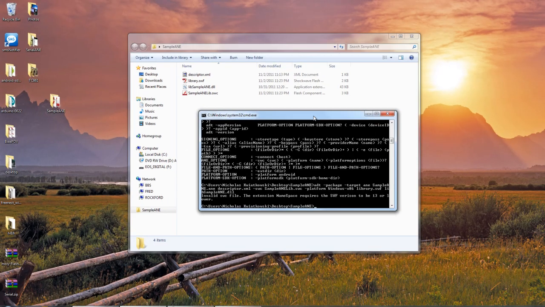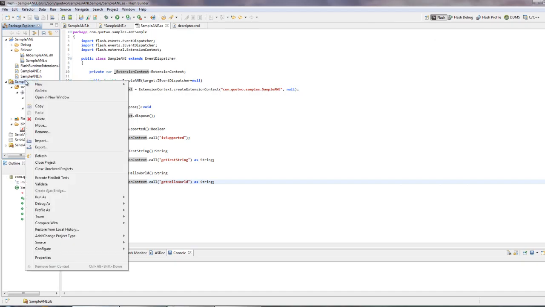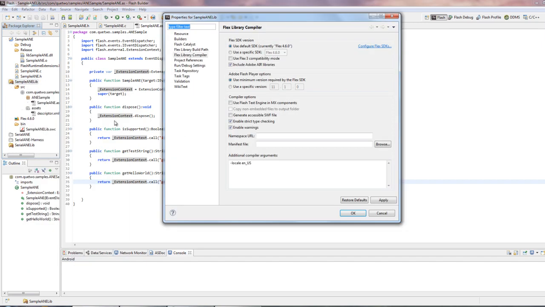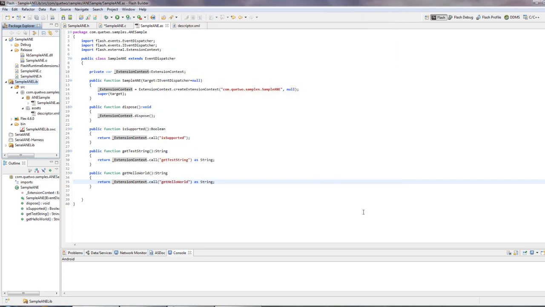Oh, I forgot one thing. You do need to update your library file, and we'll do that right now, so that the SWF version has to be greater than or equal to 13. To do that, you go back into Flash Builder, right-click on your project, go to Properties, go to the Flex Library Compiler, and under Additional Compiler Arguments, you say -swf-version=13, then hit Apply. Should just take a second, and you should get a new SWC file out of this.